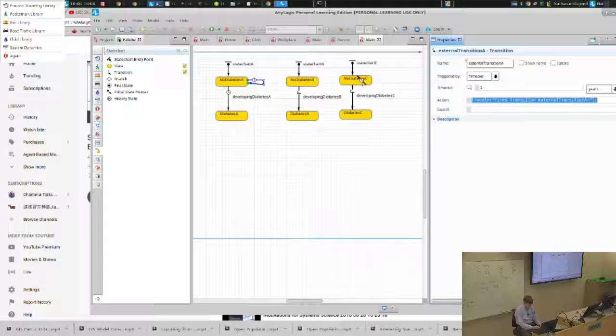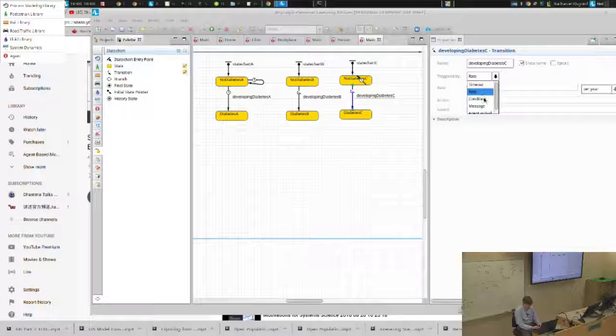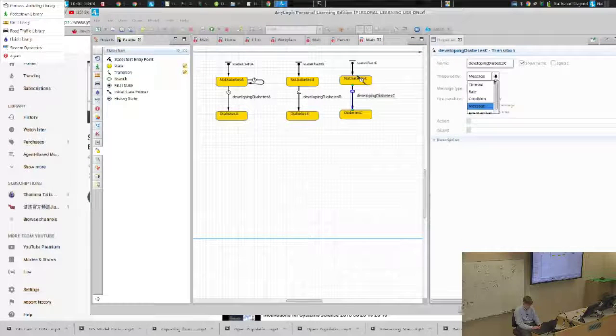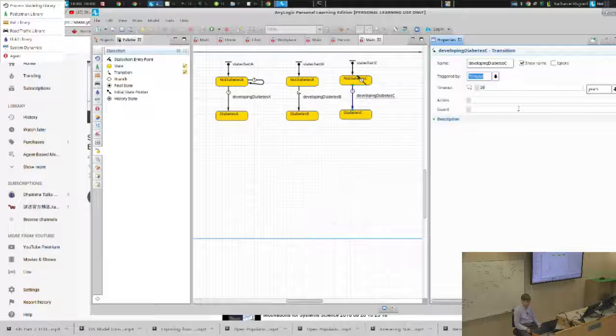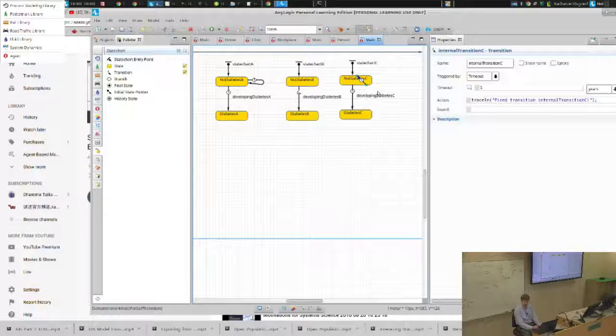Thank you, Christine. And this is going to be called internal transition C. And I'm going to say fired internal transition C when this fires. But then I am going to turn this into, not a message transition, a timeout with 10 years. This one is going to be internal. TAs, take note of this. Yeah, it's important to know about.